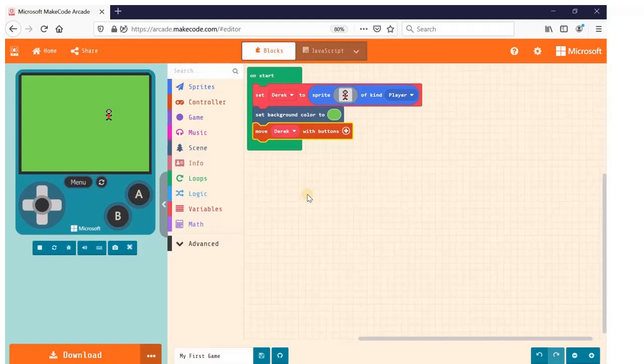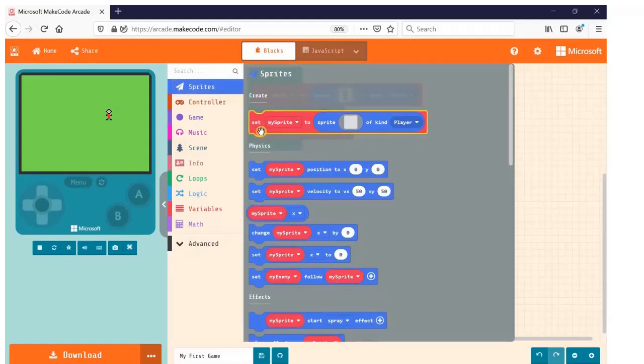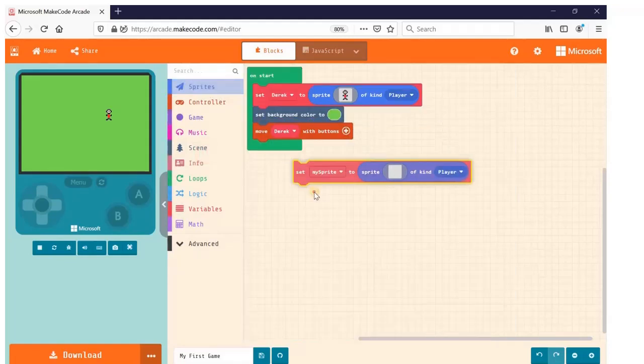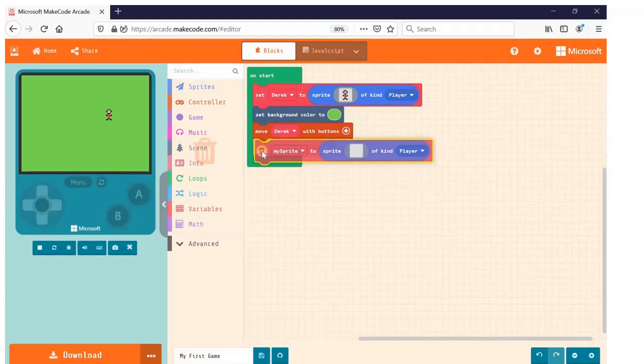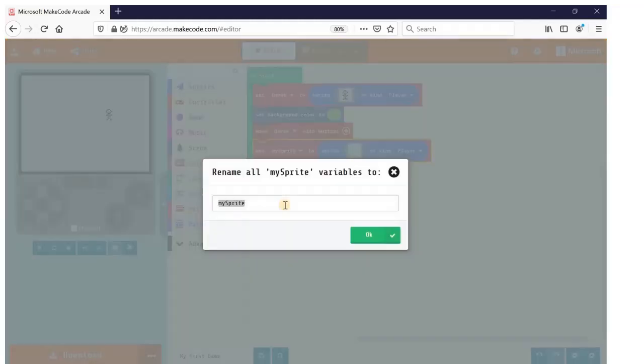Alright, so next, can we create a second character? Let's say we create a mother character. So let's go to the sprites again. To create a new character, just drag the set my sprite block inside my on start block, and let me rename my sprite to mommy. Hit OK.